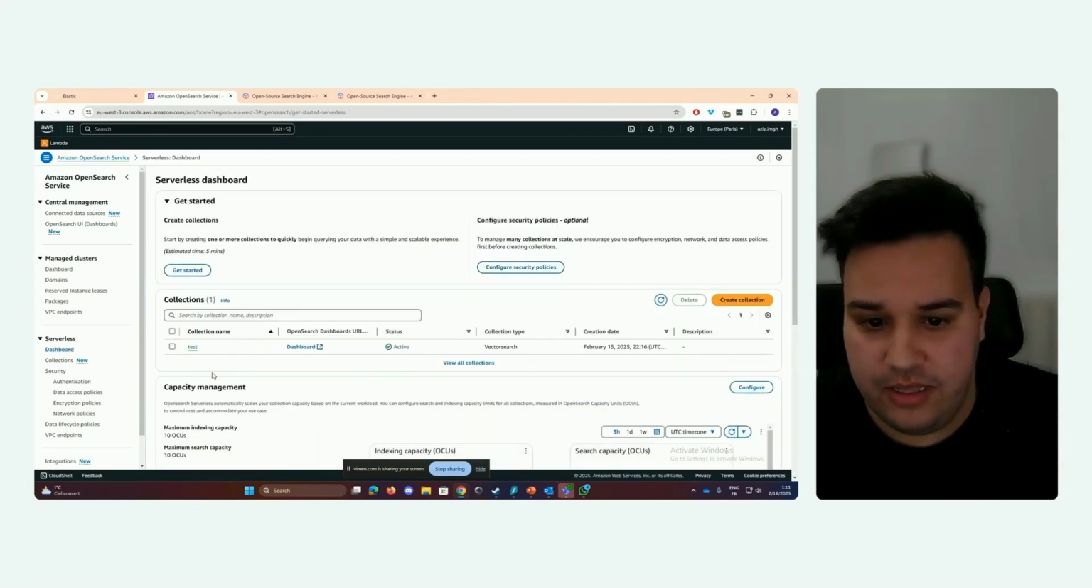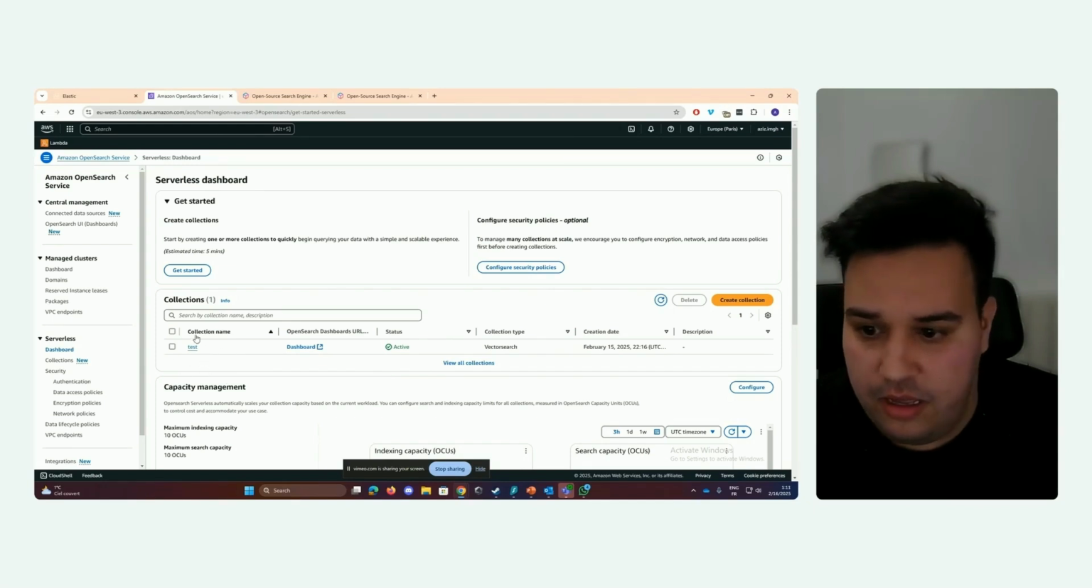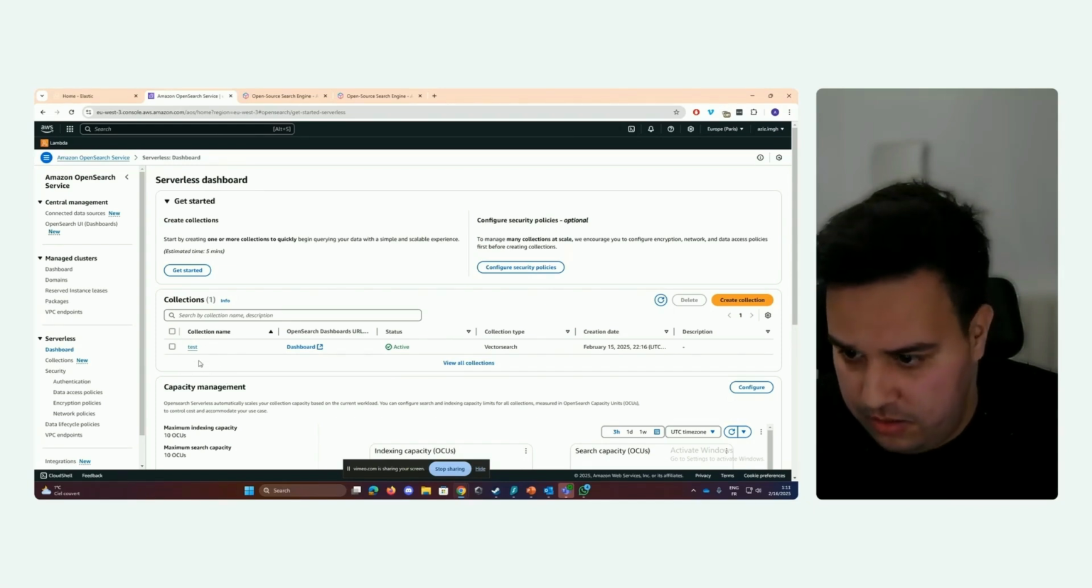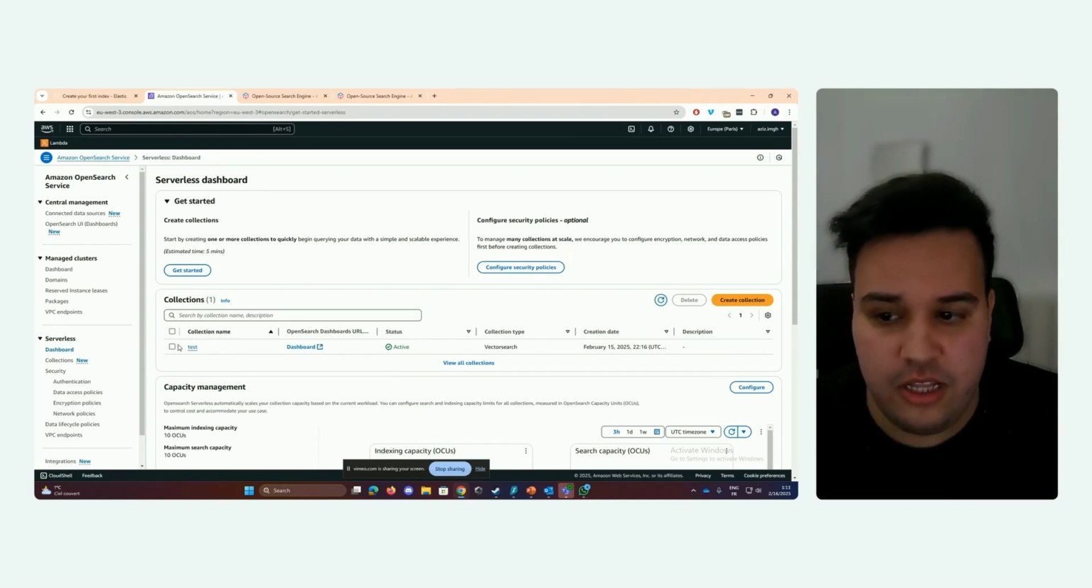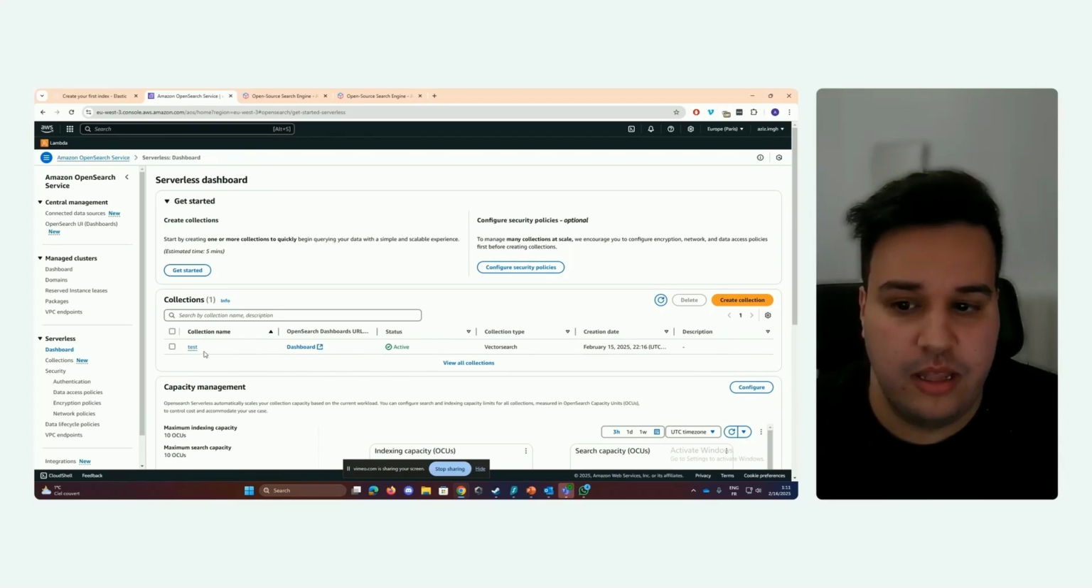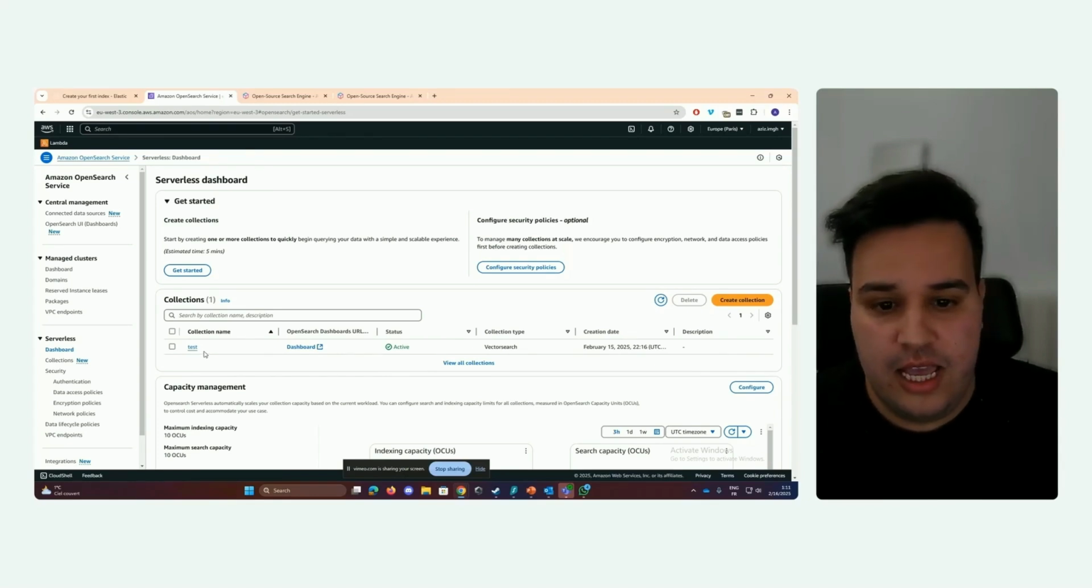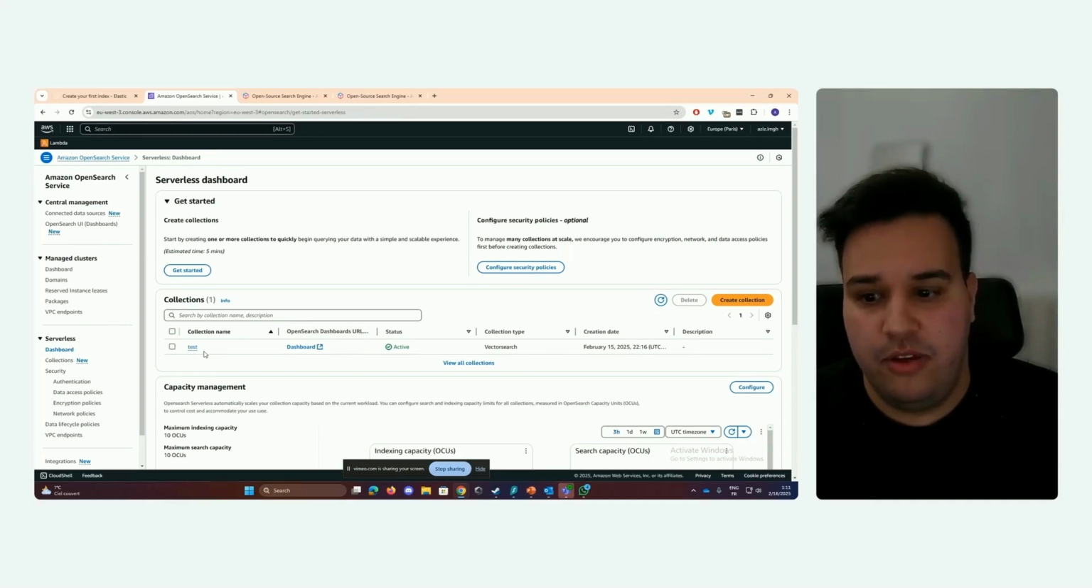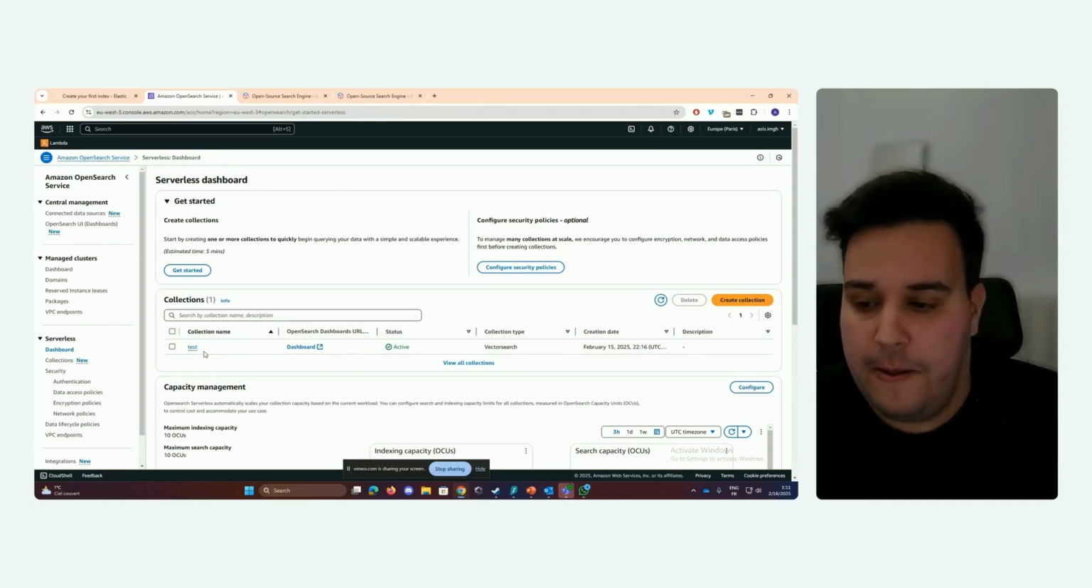Once I go here, you can see that I have an existing collection here. Basically, collection is just because we are dealing with serverless. So there is not a concept of cluster. There's only a concept of a couple of indices. So let's assume that a collection is a collection of indices. So we're gonna create a new collection.